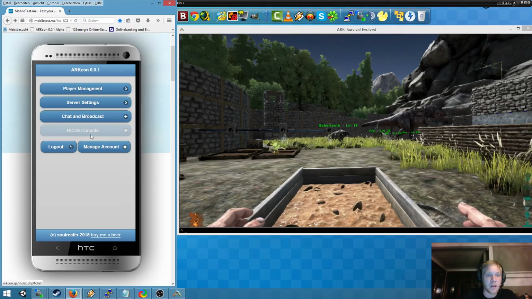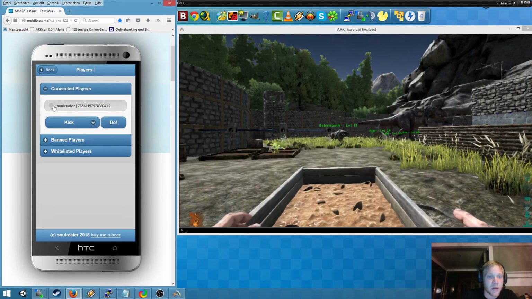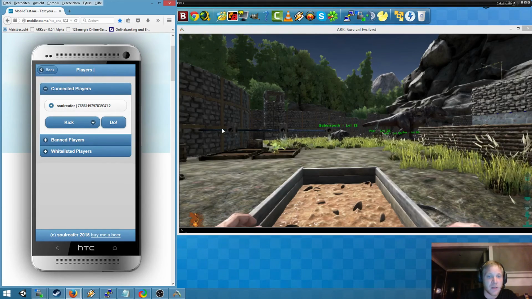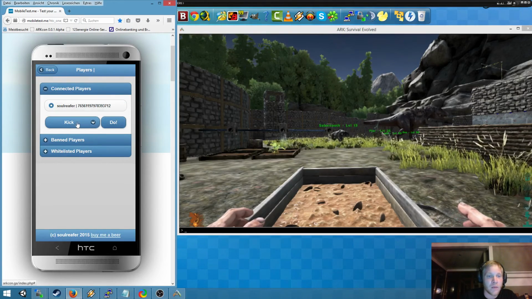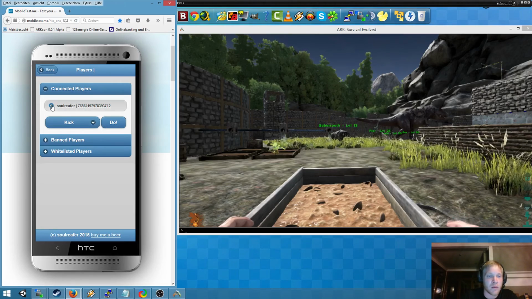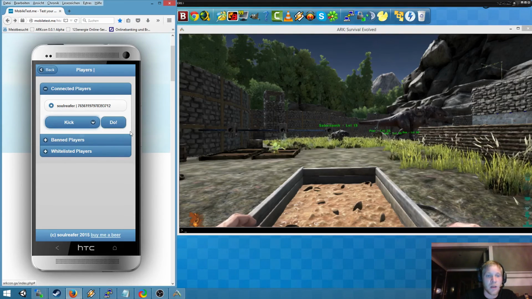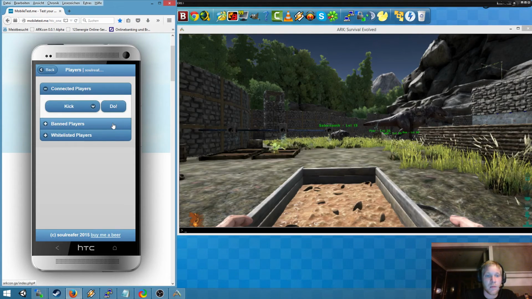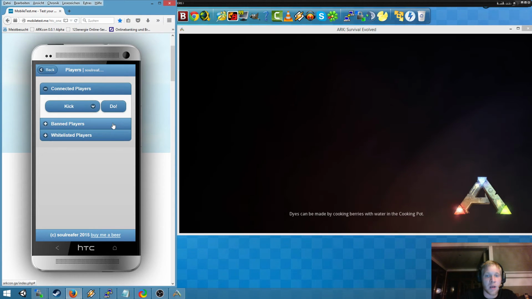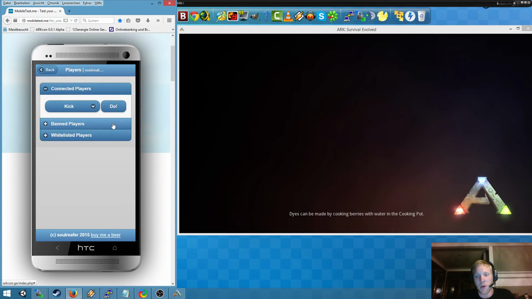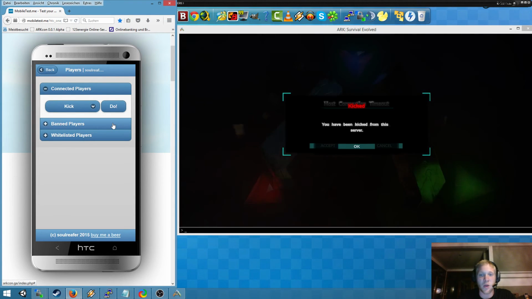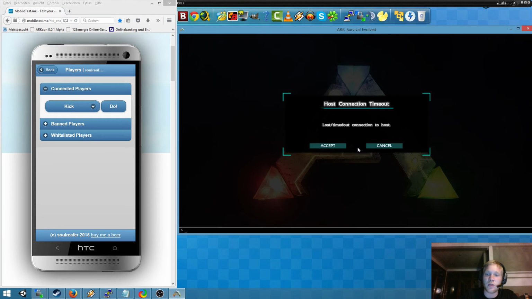So the last thing I have implemented at the moment is the player management, and you can kick a player. Just select a player you want to kick, select kick or ban. Kick is the only working thing at the moment, and click do. Bam. Now I'm out of the game.